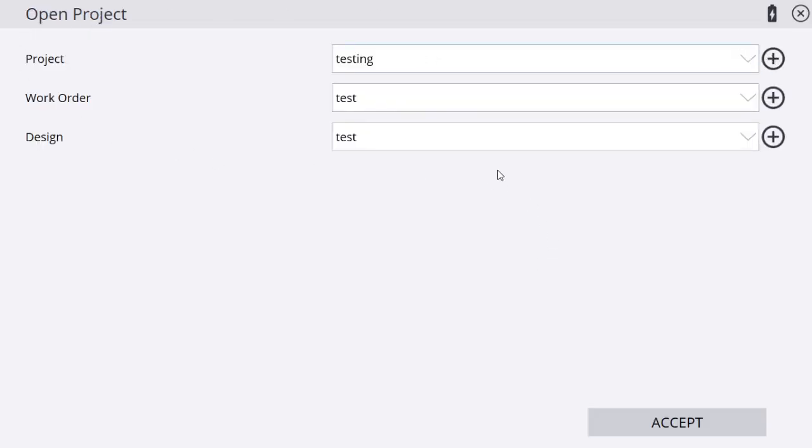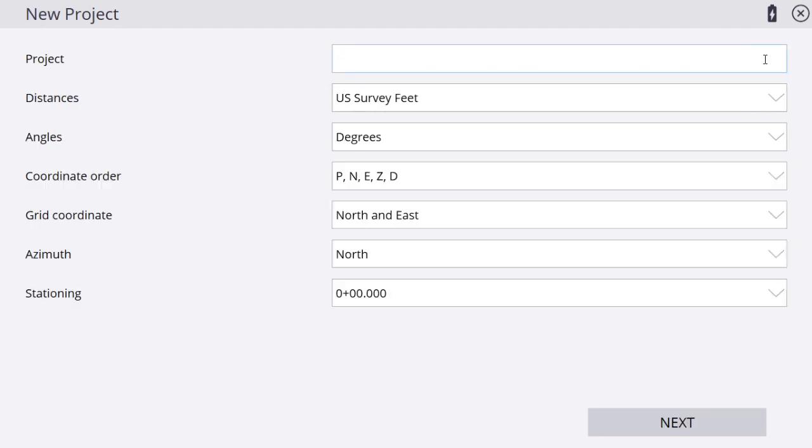So this is what you're going to see every time you open up Trimble Siteworks, the open project screen. So we've got projects, work orders, and designs, and we'll go over at a later date kind of what each one kind of signifies. But if you hit this plus button to the right, that's going to create a new project.